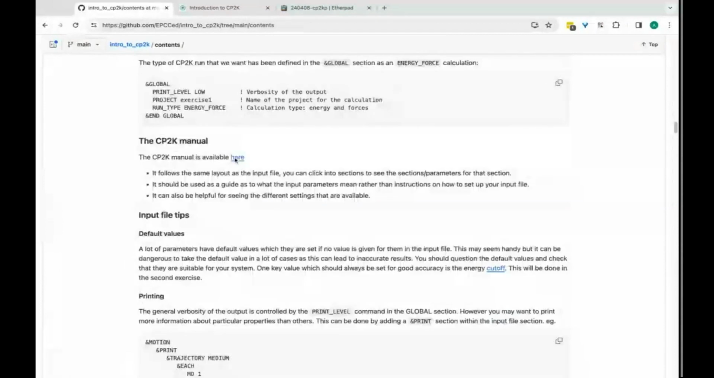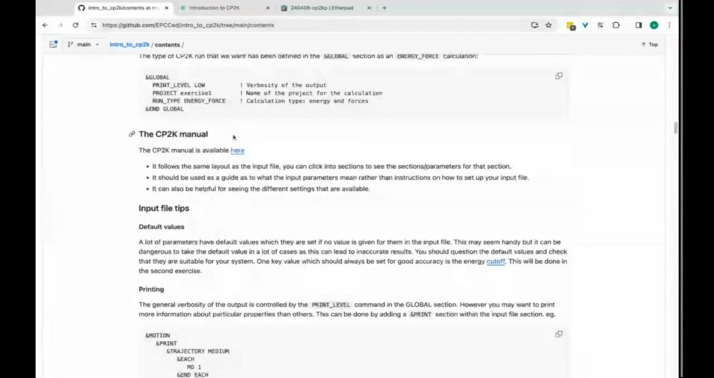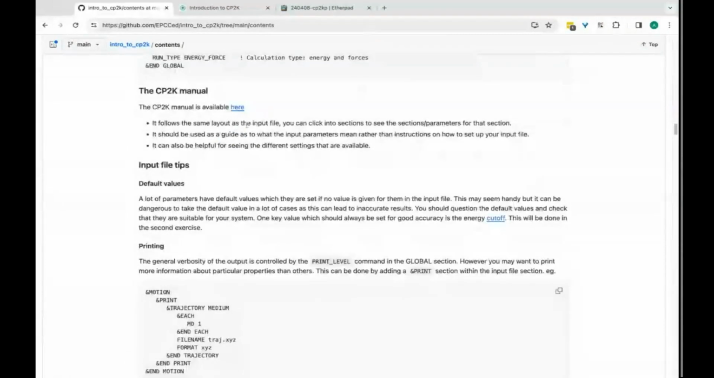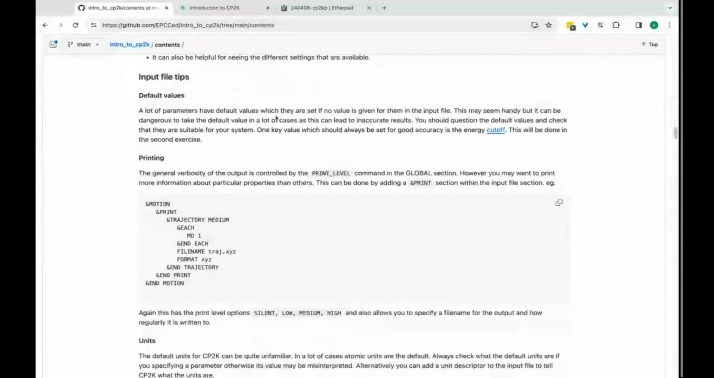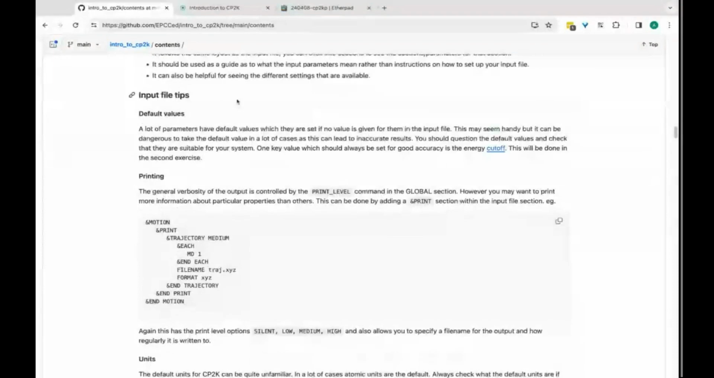Yeah, in fact, why don't you have a look at the input file? There's a link here to the CP2K manual, which in principle can be used to look at what the options are and what the defaults are, and then we'll continue with this. So I'll just take a quick break for 1 minute to give you a chance to look at the input file that's mentioned.